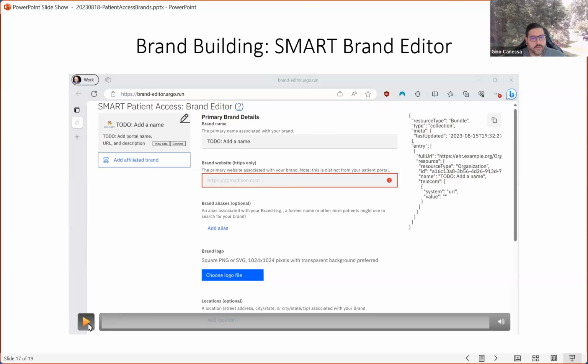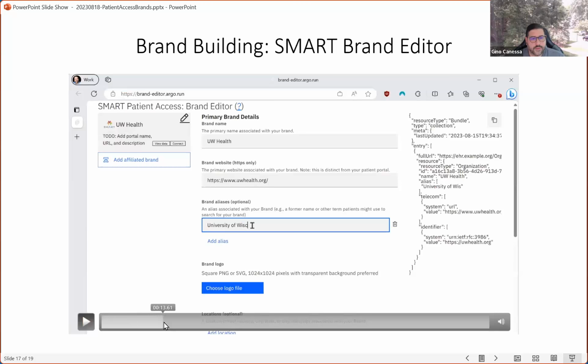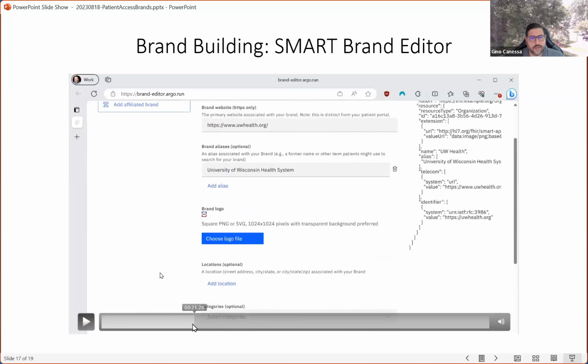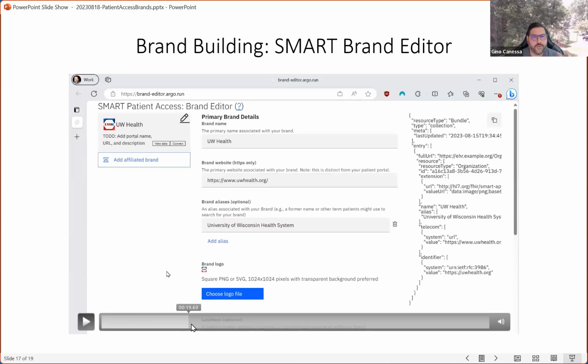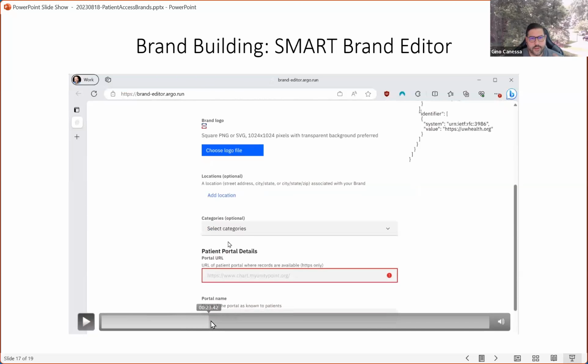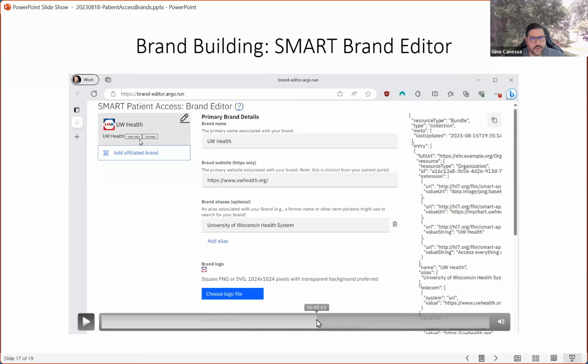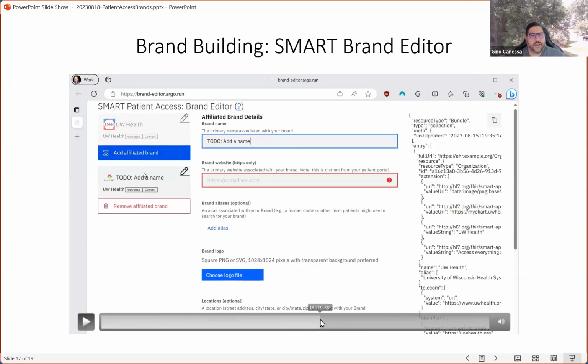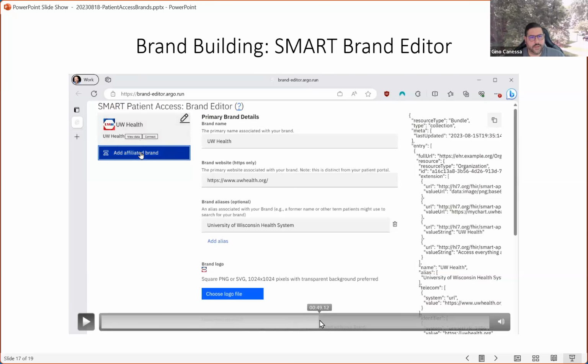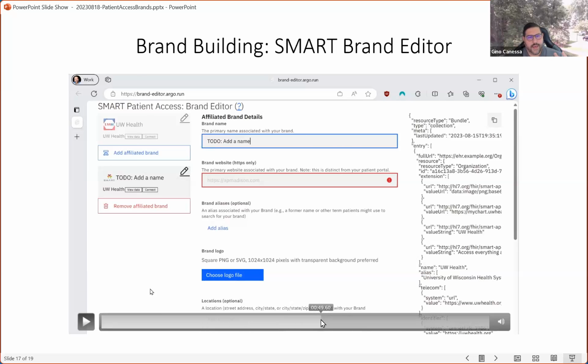So what does it actually look like? In this case, I will jump around here a little bit, but there's a link on the Confluence page, and I believe in the spec. This is the reference implementation of a brand editor. And so you can see here, we're just going through and filling out, I'm using the same example I used earlier of UW Health. And we have slots for all these different pieces of information: branding, websites, aliases, logos, what categories your facility is in, the portal details, and everything else. And then you can see these user cards there on the left that are being built as we fill in this information. In this case, we're going to add an affiliated brand and go through the same process.